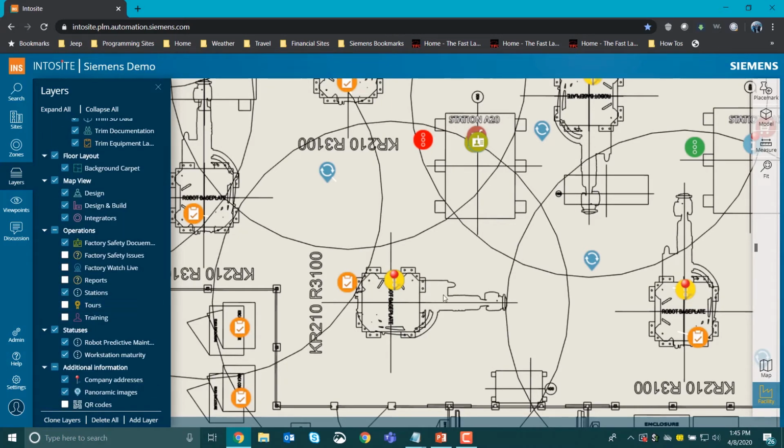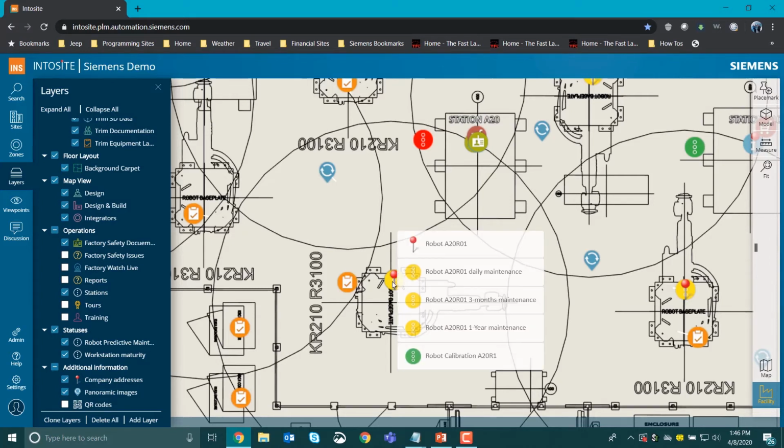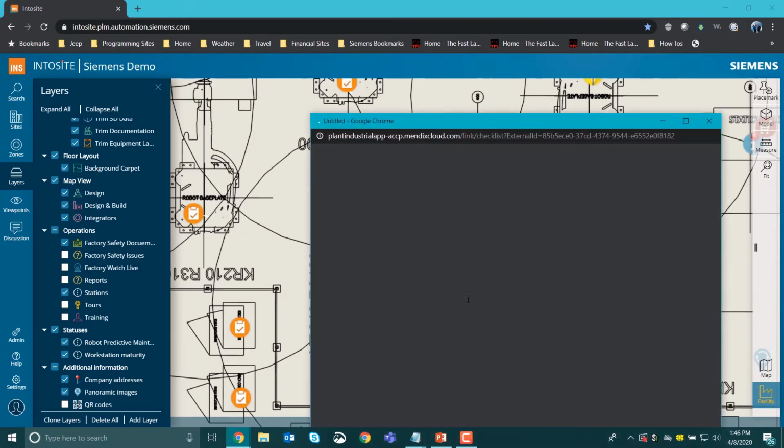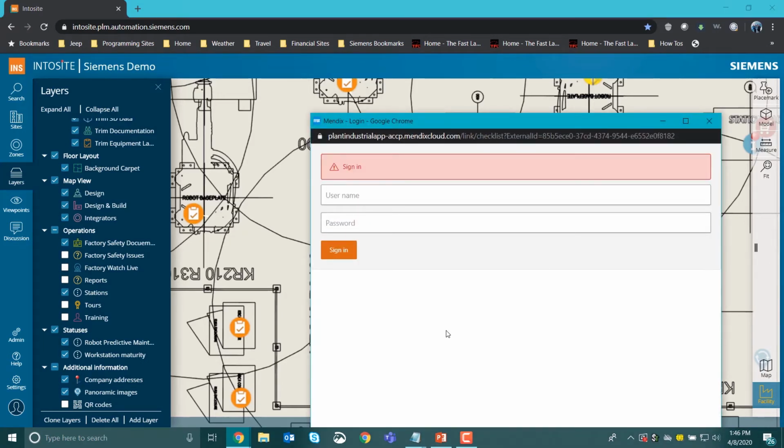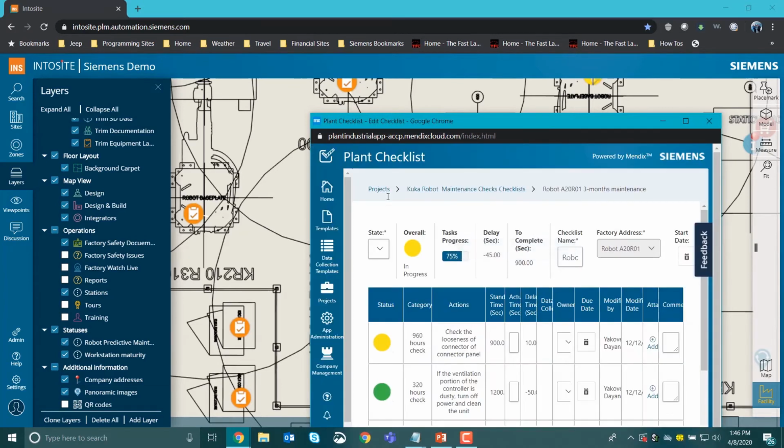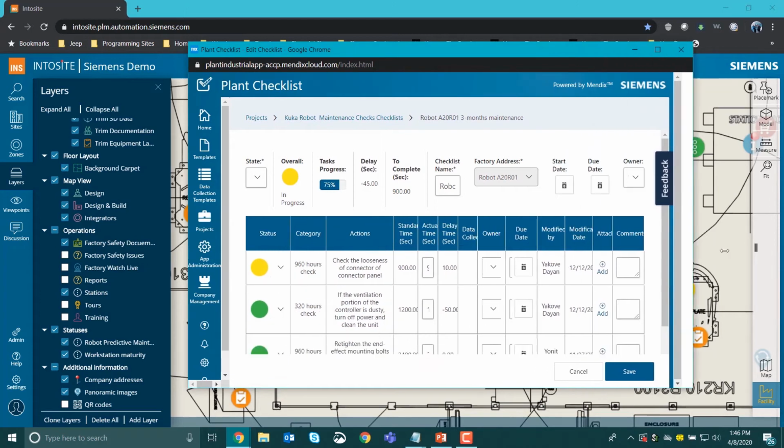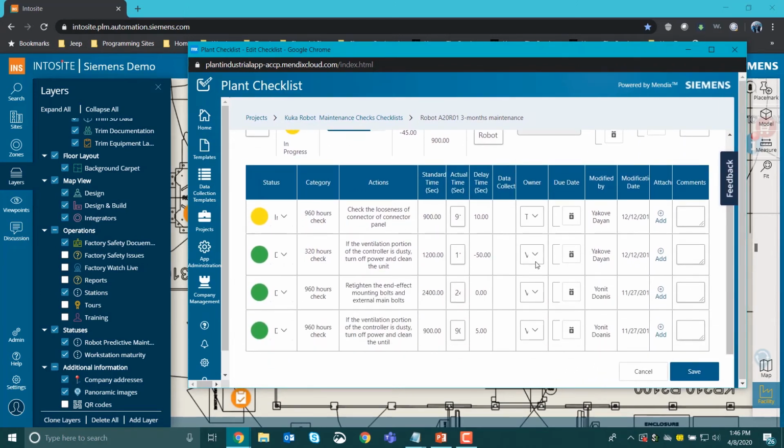So first up, as we mentioned, we might need to perform some maintenance within the dash panel area earlier. We'll go ahead and check on the maintenance status of robot A20R01 here. I see that my 3-month maintenance is highlighted as yellow. It hasn't been completed yet. So I want to go ahead and understand what is still pending with this maintenance. As I open up my maintenance application here, I can see that I have a small plant checklist. And I can actually get a quick glimpse and understand what has been completed and what still needs to be completed.